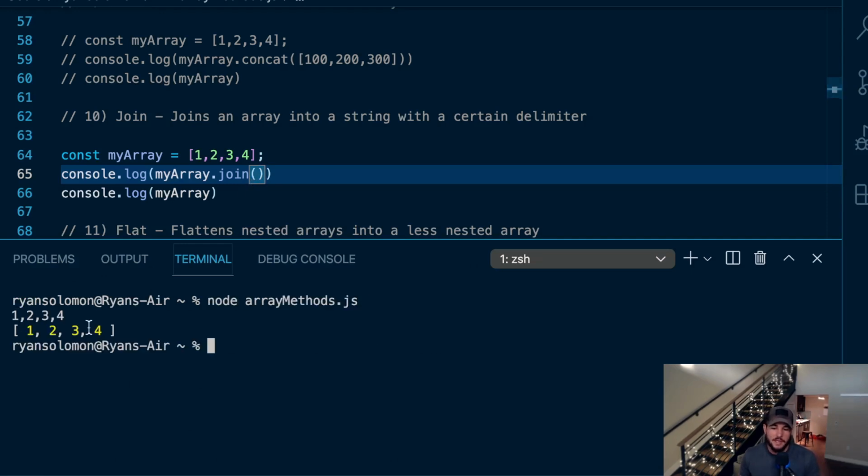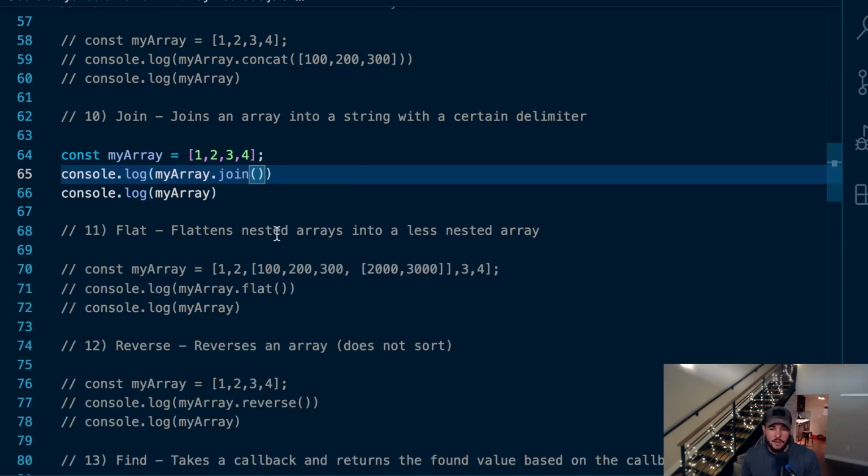So if we run this, we see that the output of this is the string 1, 2, 3, and 4, but it does not mutate the original array. The original array stays the array of 1, 2, 3, and 4, but it logs out the string 1, 2, 3, and 4.